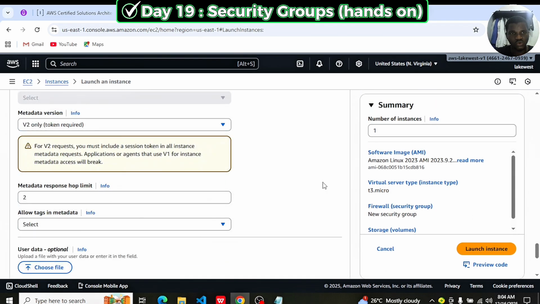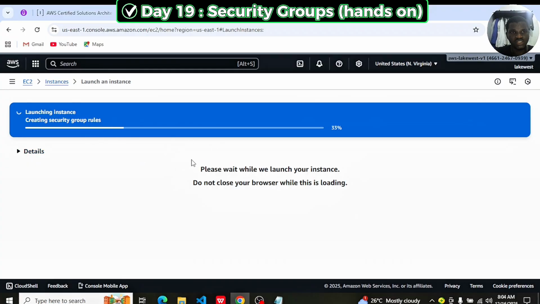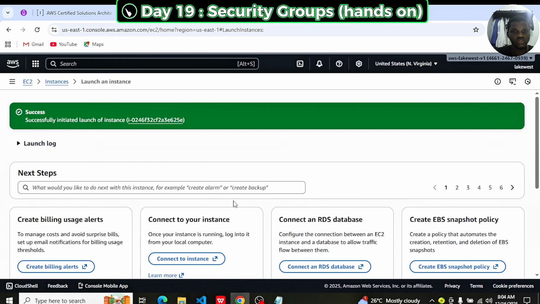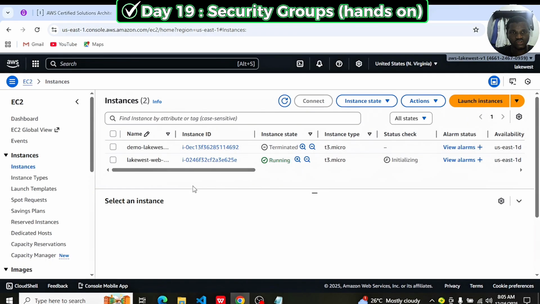So you can see, I can click on launch. The moment I click on launch, it will launch the EC2 with the security group, setting up everything for me. Now my EC2 is ready. Let me go to my instance and see my EC2. This is my EC2. You can see it is the one that is running.